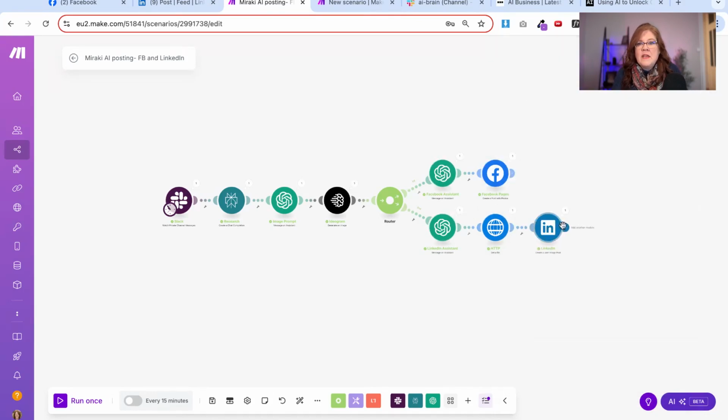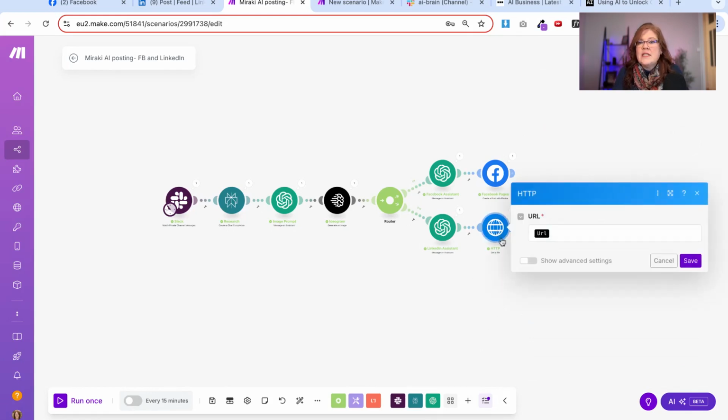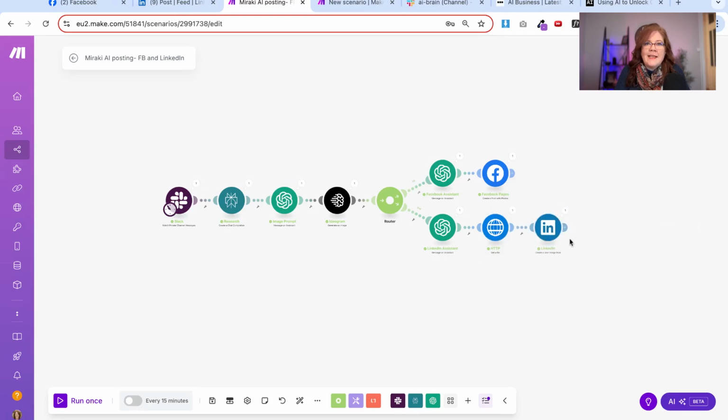And it's the same here, but we had to add one extra step, because with LinkedIn, it didn't recognize the URL. So I needed to do an HTTP. Don't worry if you don't understand what that means, but basically it just converts the image into something that this module here can recognize.